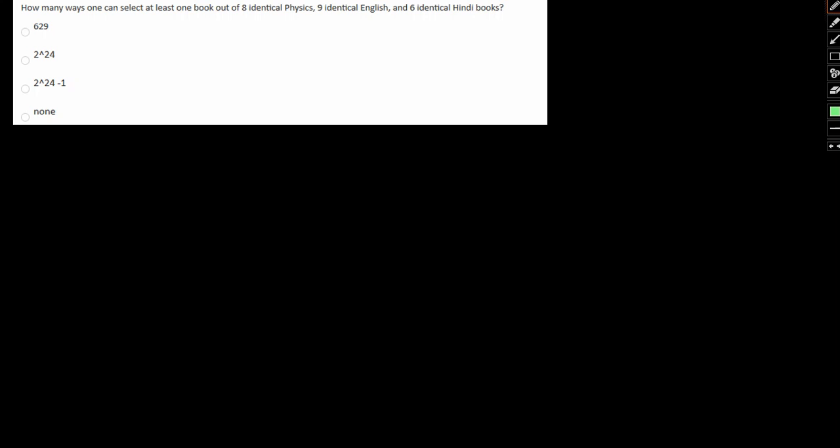How many ways one can select at least one book out of 8 identical physics, 9 identical English, and 6 identical Hindi books? Okay, so we have identical books, and how many ways can we select at least one book of all this. Okay, so now let's try and understand one thing. Let me try and explain something to you.